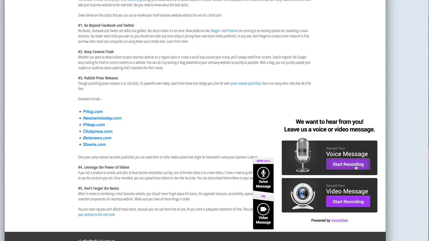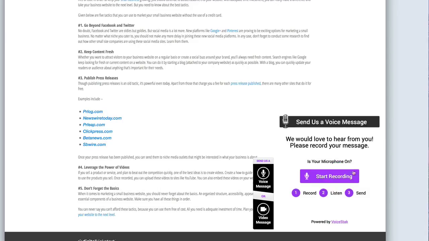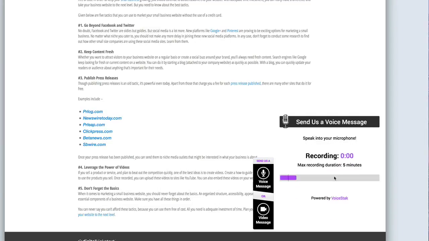Okay, just for this demo, I'm going to do a voice message. I'm going to click on start recording, and it just takes you through a very simple process: start recording, listen to it, and then send. So I'll start recording. I'm just going to choose which microphone I want to use, and then I can click on begin recording.